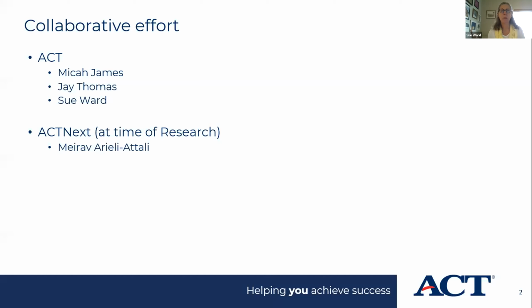This project has been a collaborative effort. The team includes subject matter experts in science, assessment design, and psychometrics.